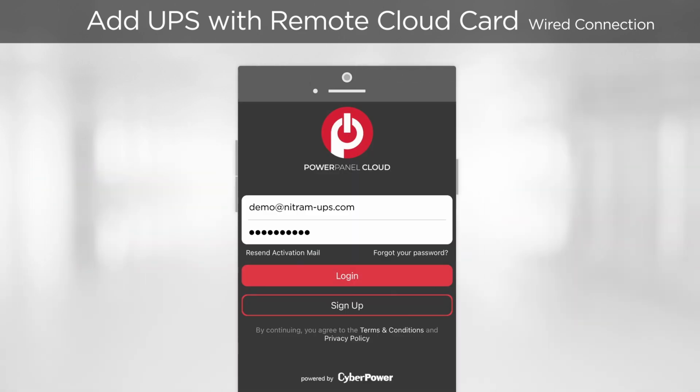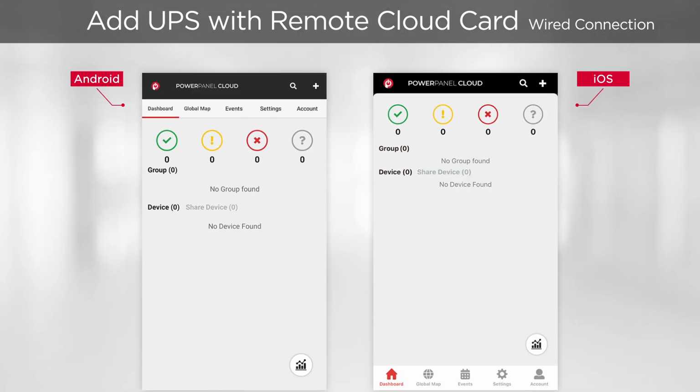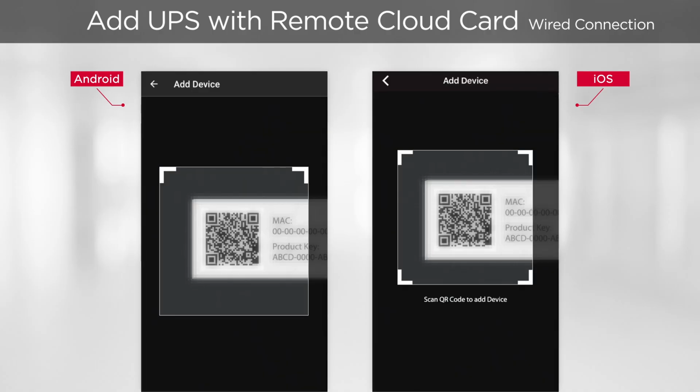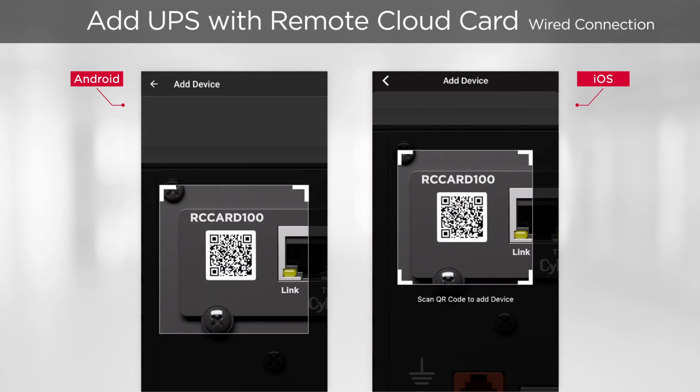Then, open the Power Panel app and log in with your registered account. In this step, we will add the UPS to the cloud through QR code. Tap Add. Select QR code, Cloud UPS, if your UPS comes with a built-in Remote Cloud Card. And select QR code, RC Card 100 if it is an add-on to your UPS. Scan the code on the label affixed to the UPS or on the card.